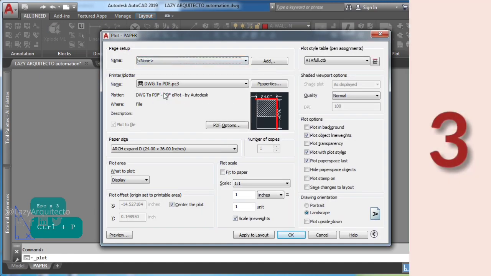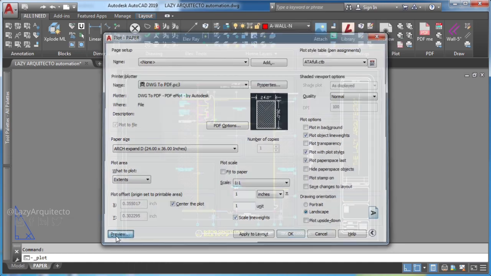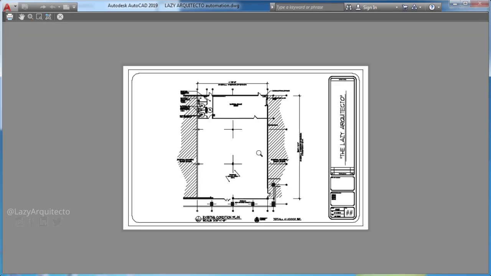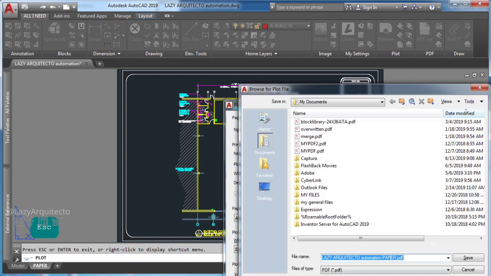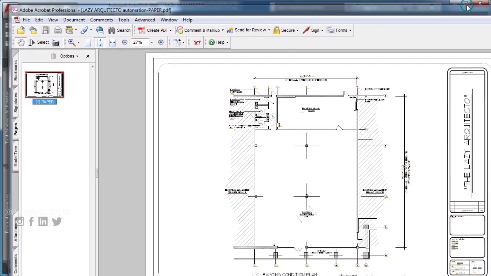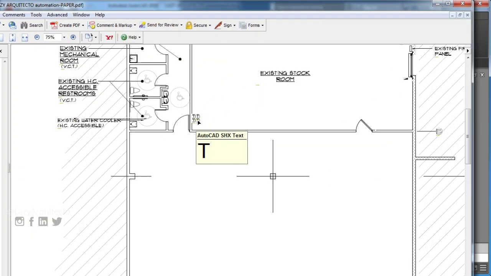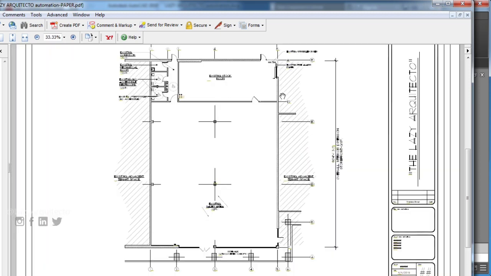AutoCAD PDF problem number 3. How to fix layers always printing in PDF? In this example, if you try to do a PDF from this drawing using regular settings that you usually use, we can see a plot to PDF text problem. The issue here is that not only can you have missing text styles, but also this can make heavy PDF files.